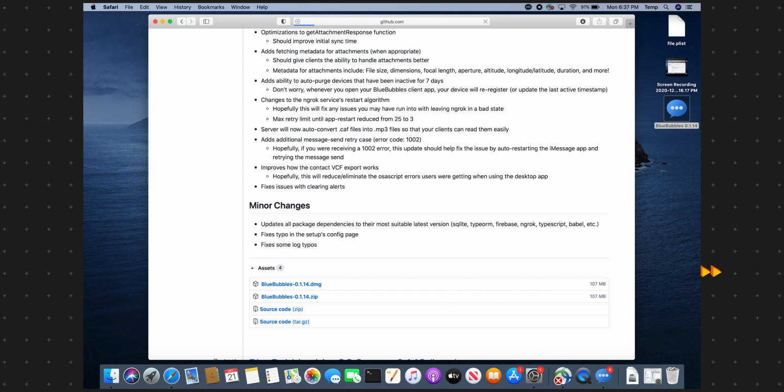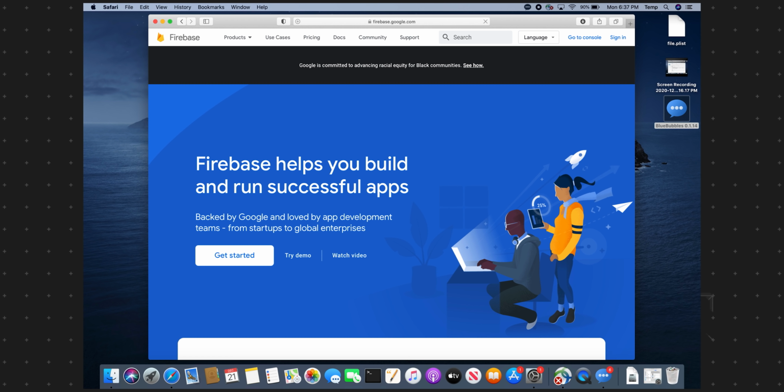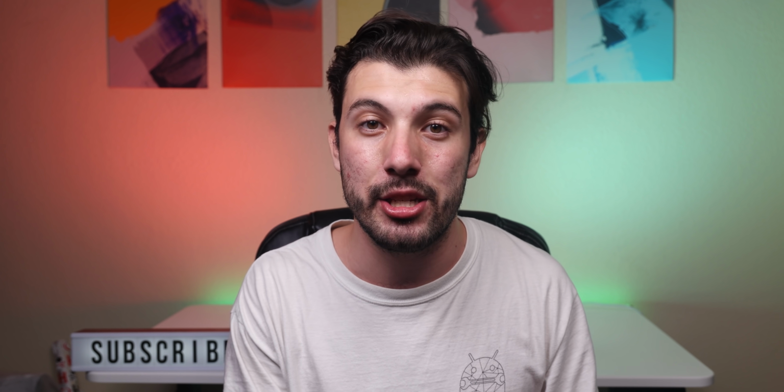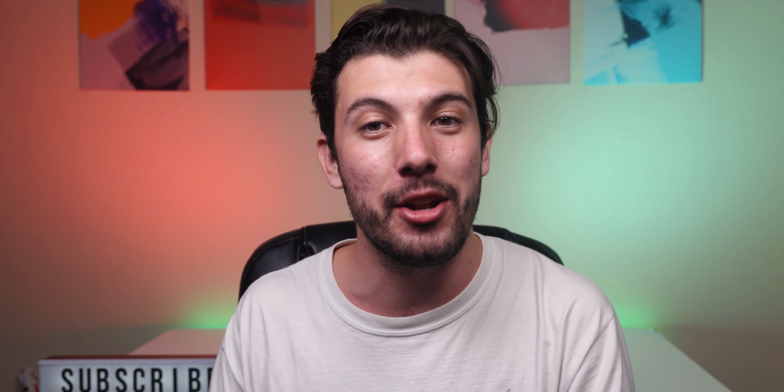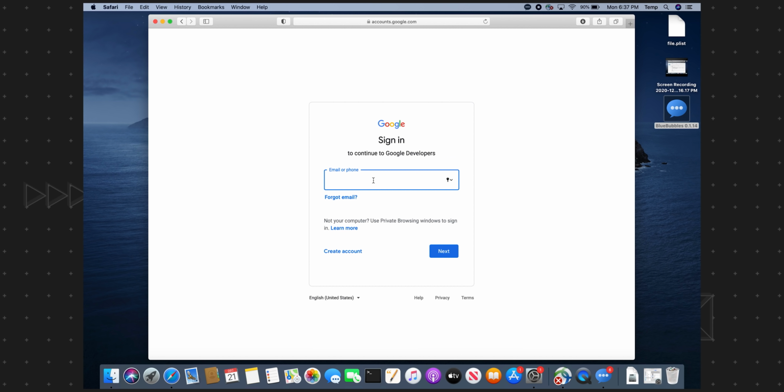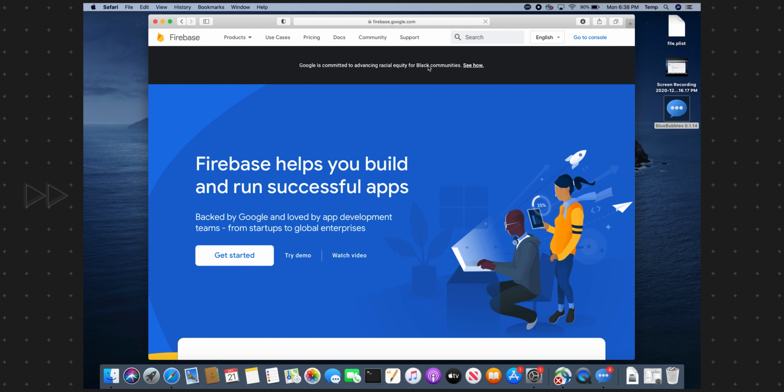Next, you're going to jump to the website called Firebase. Firebase is a Google product used to send push notifications to mobile devices. It's used in tens of thousands of apps and you may not even know it, so it's entirely safe to use to sign in using your Google account.